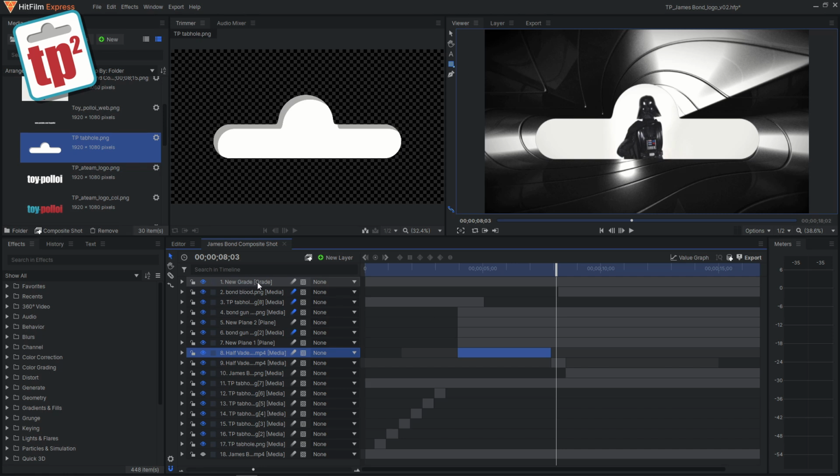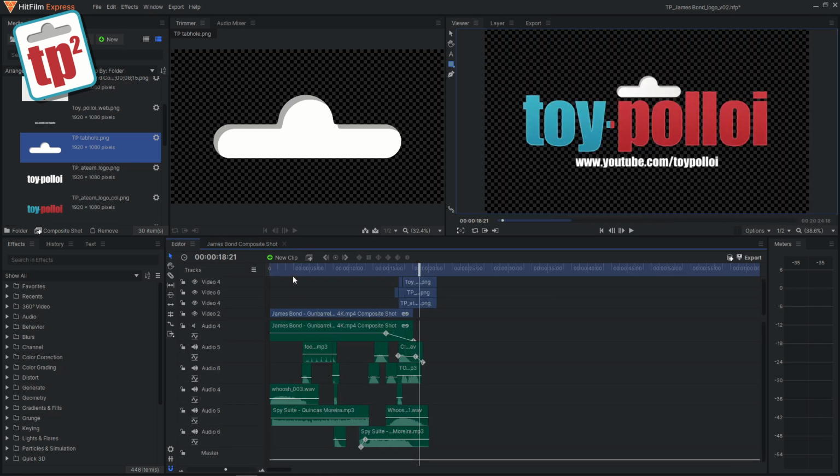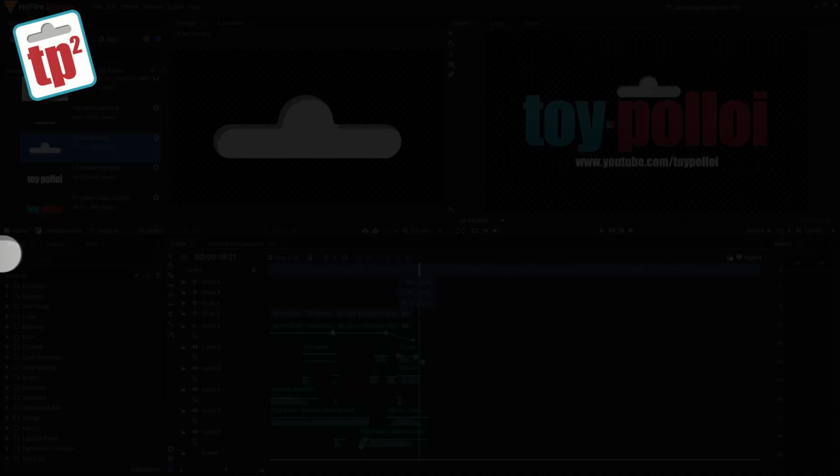Once I was happy with this sequence, I could then add my final sort of Toy Polloi logo bit to the end and also add some sound effects. I found quite a lot of sound effects online, and I also found on YouTube they had a James Bond style piece of music, which is what I used on the final sequence. So let me show you the final sequence with all of those effects added together and all of the music added.